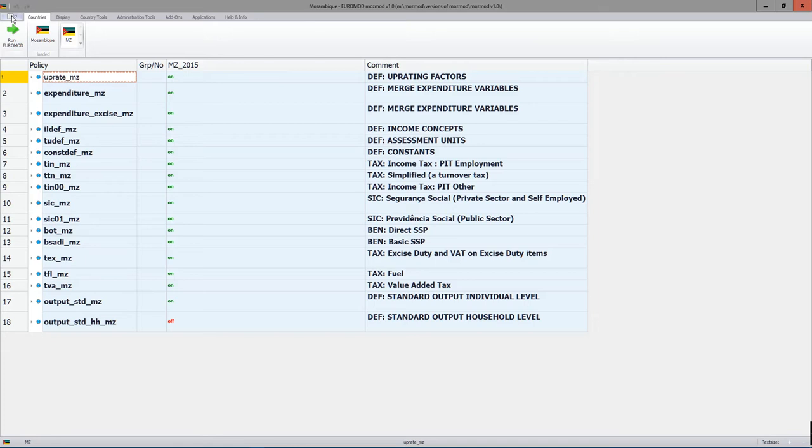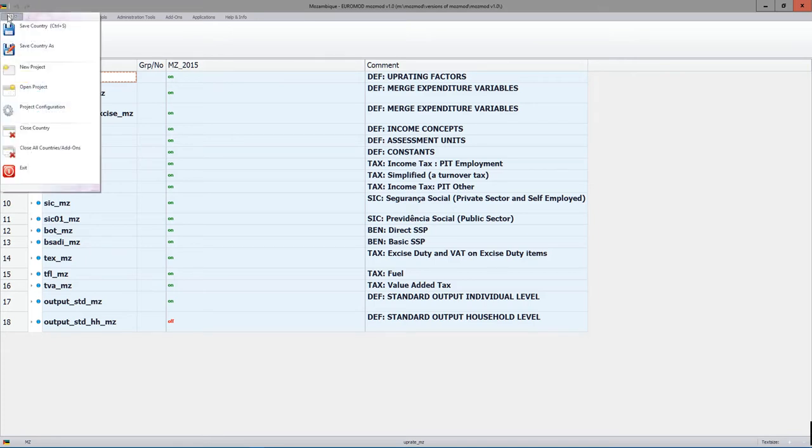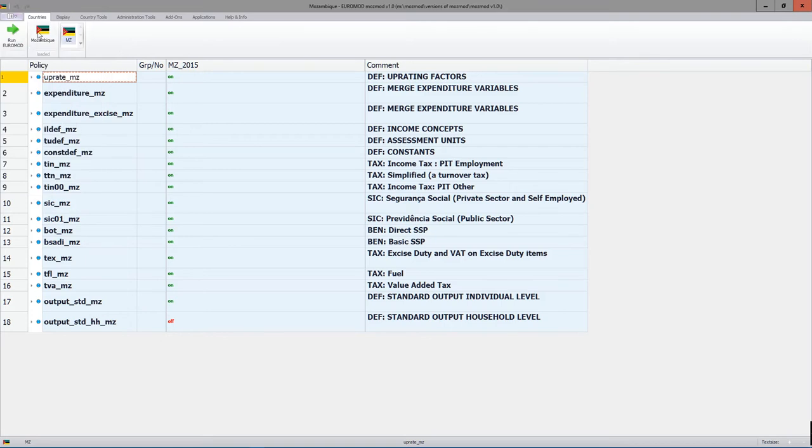The very first tab, if you like, is the tab that we've used before, where you actually save the country, open the project in the first place, and sometimes a new project, but you won't need that. The ones here that you will need is save country and open project, and indeed close country if you want to do that. The next tab, which is countries, has only got Mozambique in it. In EuroMod itself, all of the countries are put together, and you can select the various countries by clicking on the flag. Here we have just Mozambique.